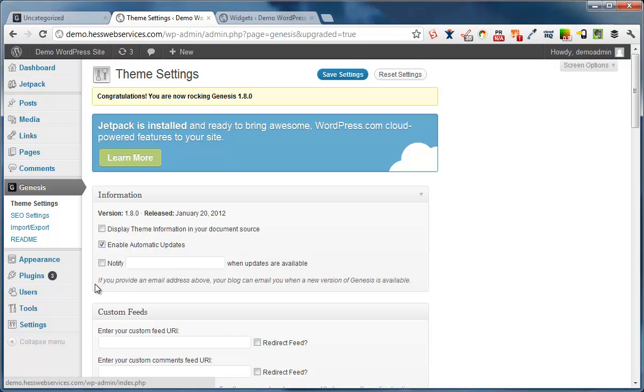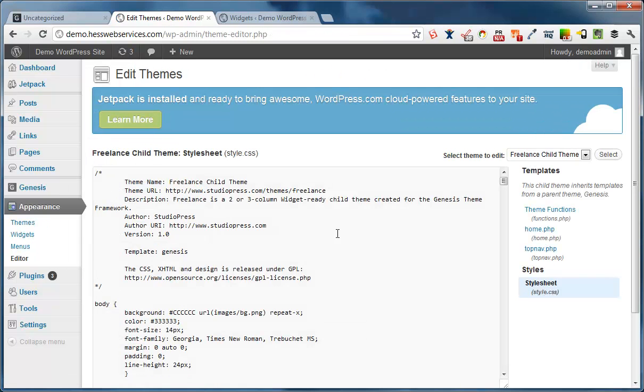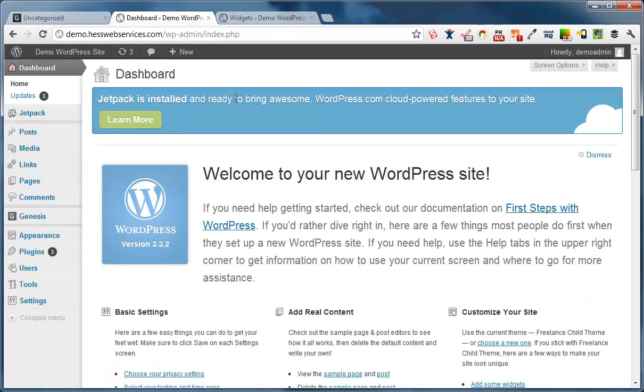So if we were to make edits or changes to this Freelance child theme, say we came into the style sheet, edited a whole bunch of stuff, or added functionality to the home page, when we did that upgrade, it would upgrade the functionality of the website, or the Genesis framework, getting rid of all of that excess possibility of you overwriting changes you make. You never touch anything in the Genesis theme, you'll be okay.